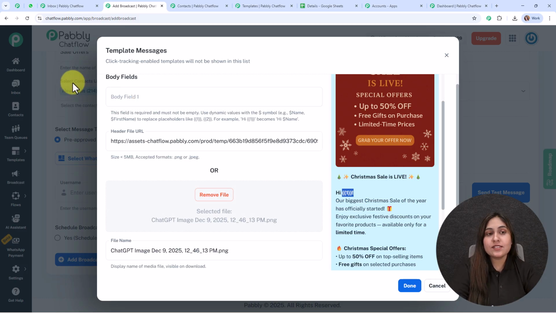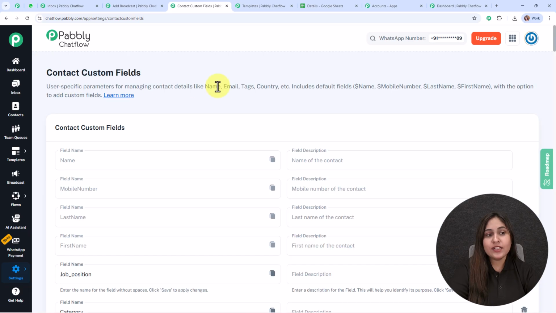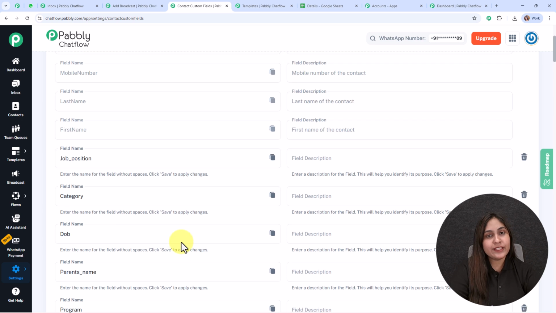So to access the contact custom fields, let's click on Settings, and from here we are going to select Contact Custom Fields. Under Contact Custom Fields, if you're using a new account, you can see only 4 contact custom fields: name, mobile number, last name, and first name. These are some global contact custom fields. But if you're using an old account, then you can see multiple contact custom fields over here.